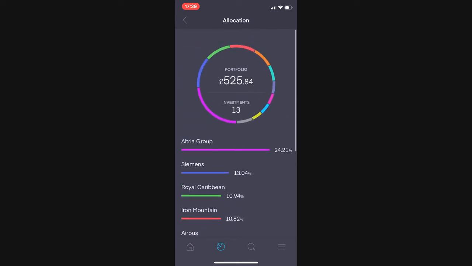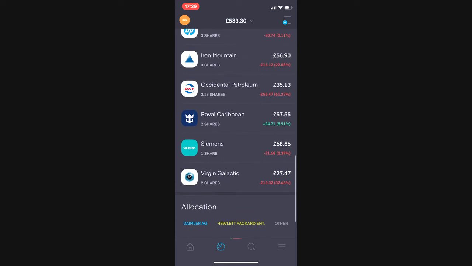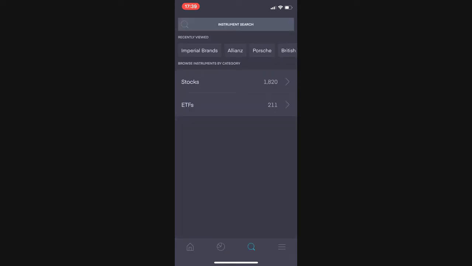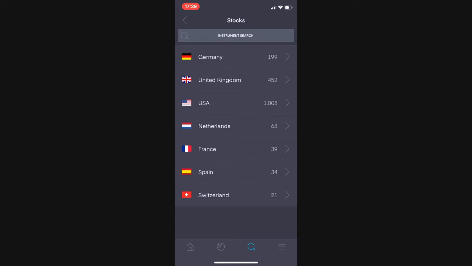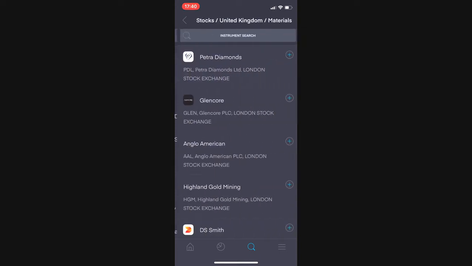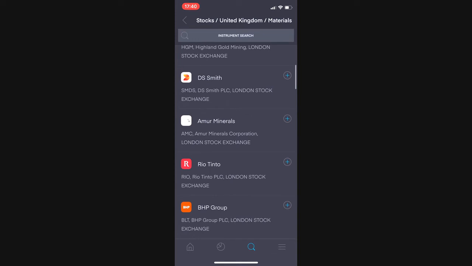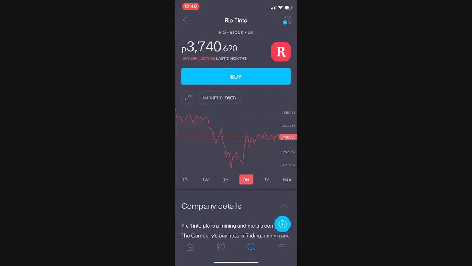So if I wanted to buy a stock, you can use the search option here to search for whatever you want out of 1,820 stocks or 211 ETFs. So just for sheer randomness, I'm going to go to United Kingdom, we'll go materials, and then we'll go, I don't know, we'll call in on Rio Tinto, for example. It's not on my watch list.